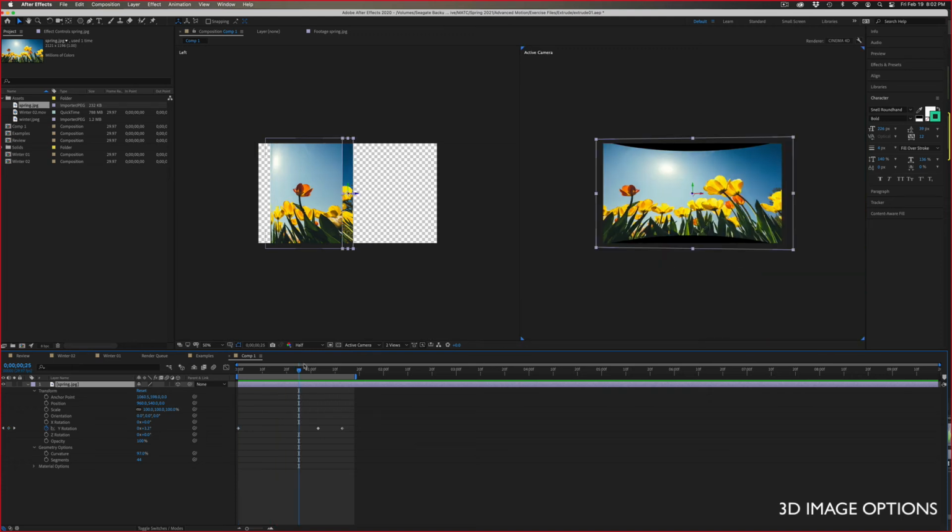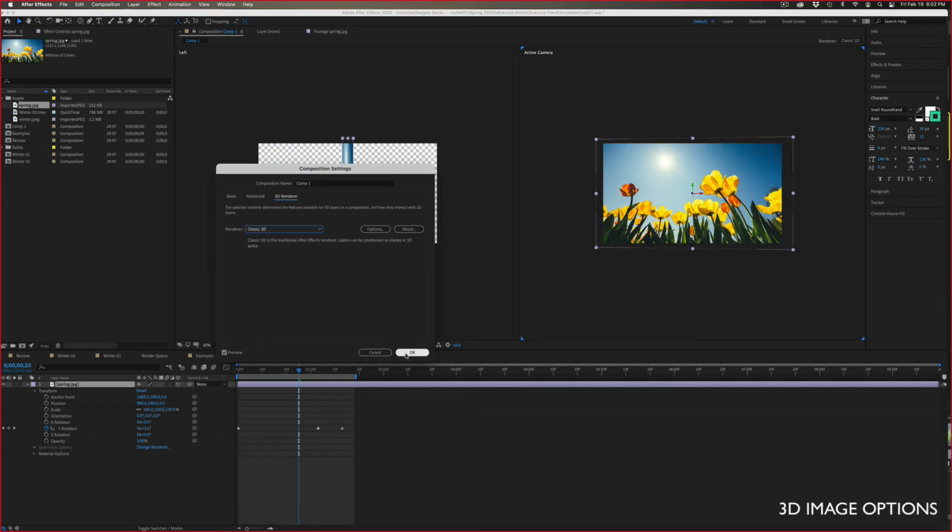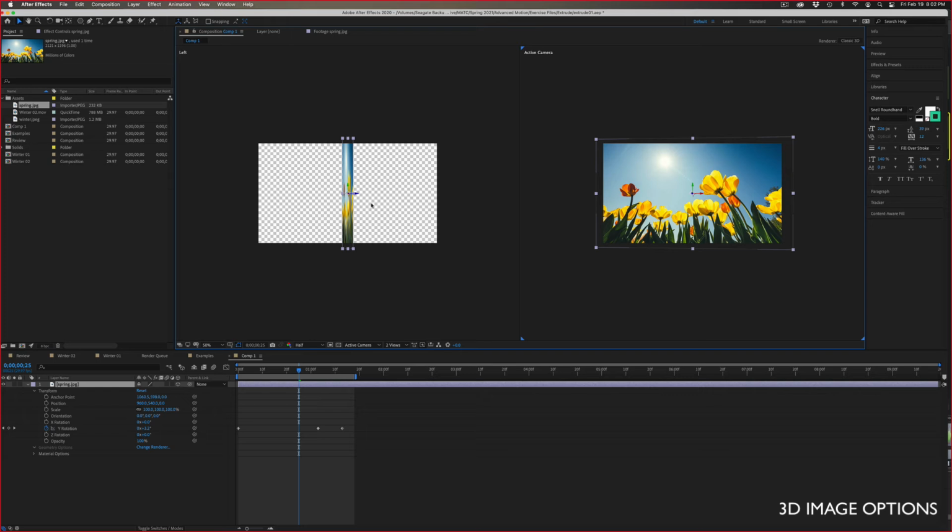So sometimes using the flat 2.5D is beneficial, just considering your hardware. And you can get this curvature using Cinema 4D. I'm going to switch back to Classic 3D, which is just going to get rid of that effect. You can see it's flat right here.